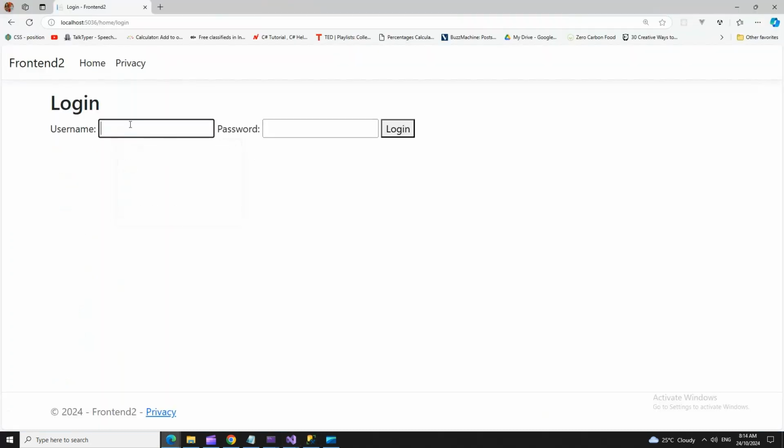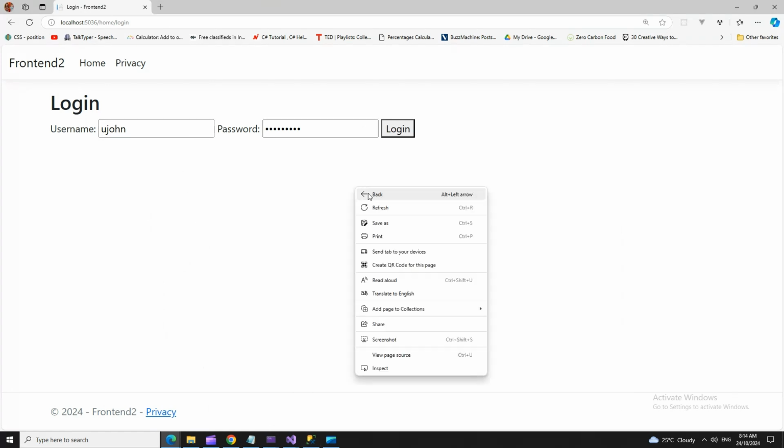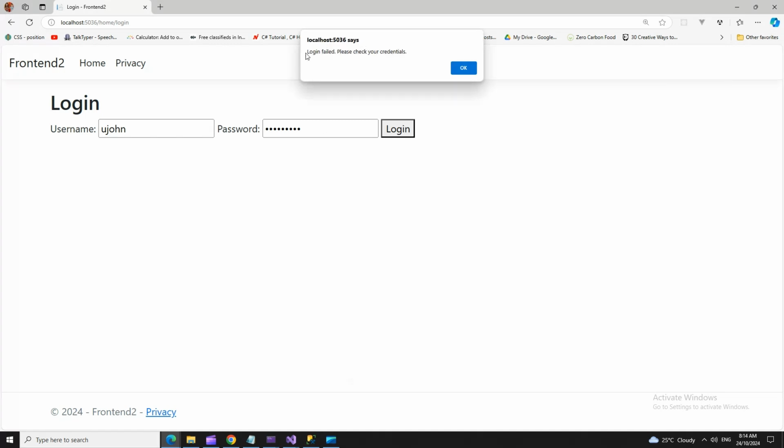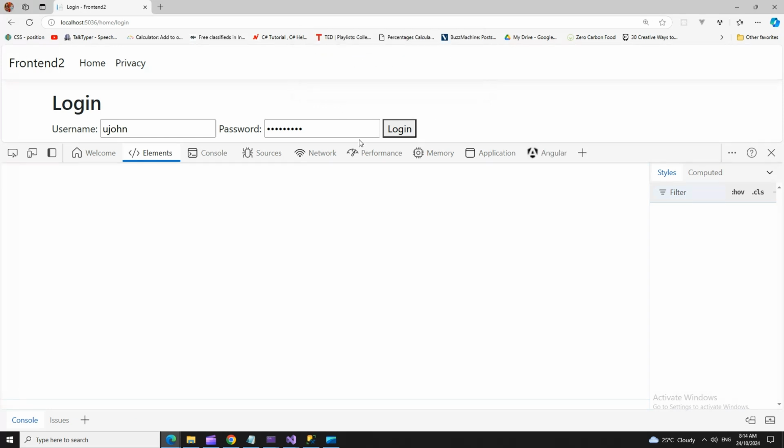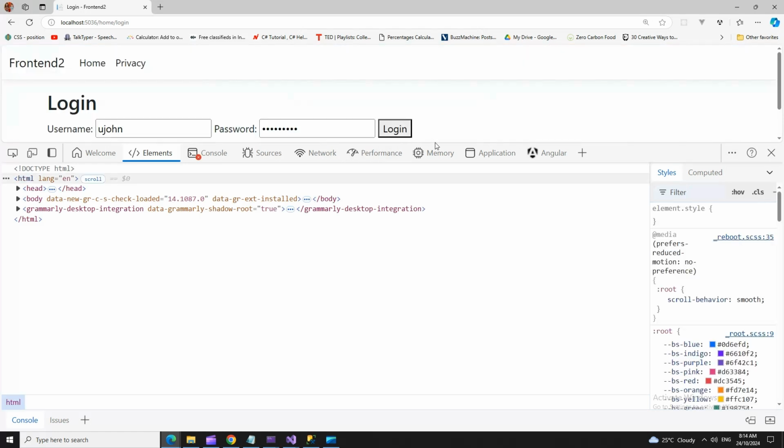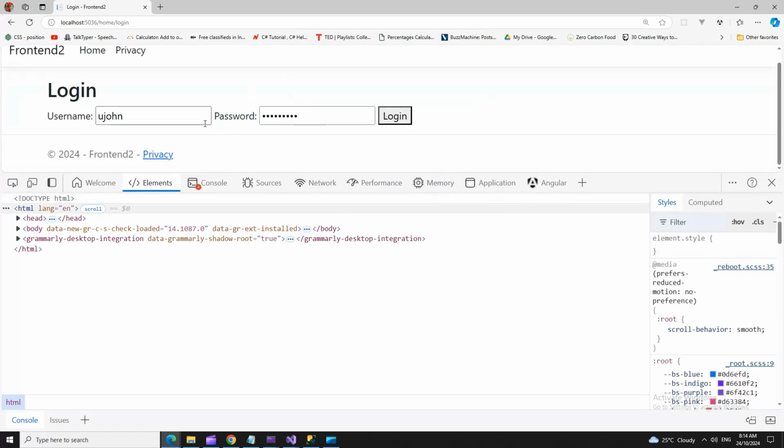Let's say I have John, and let's try with a wrong password. Anything, and then I try to log in. What is it doing? It didn't do anything. Let's see. Login failed. Okay, it took some time, but then it came up with this, that the login failed. Check your credentials. So this is coming from my API. This response is coming from the API that your login did not go through because you provided wrong credential information. Now, if I do this with the correct information, what will we get?